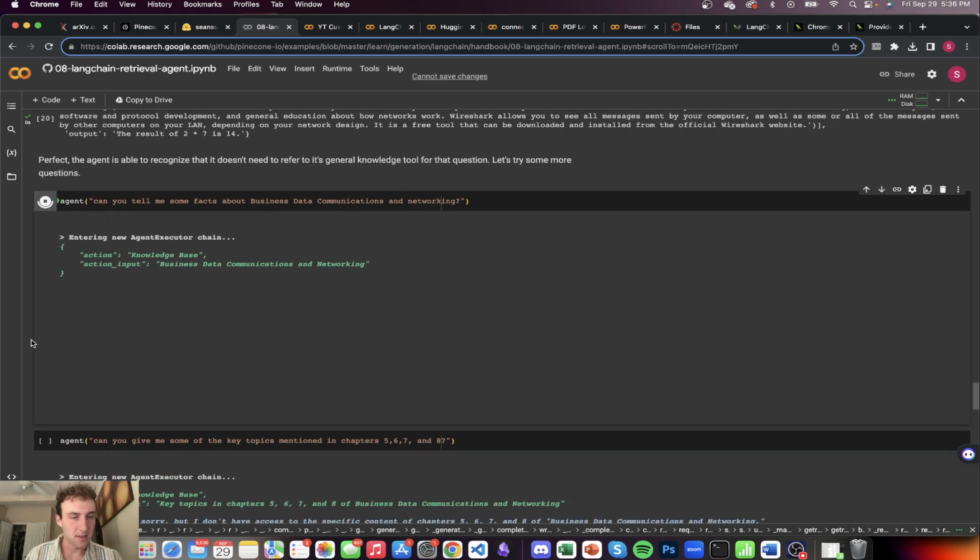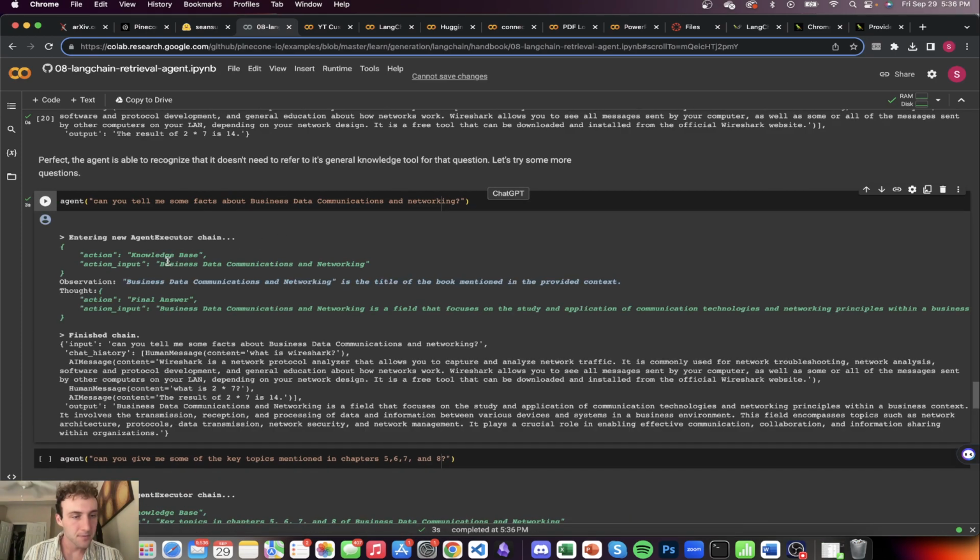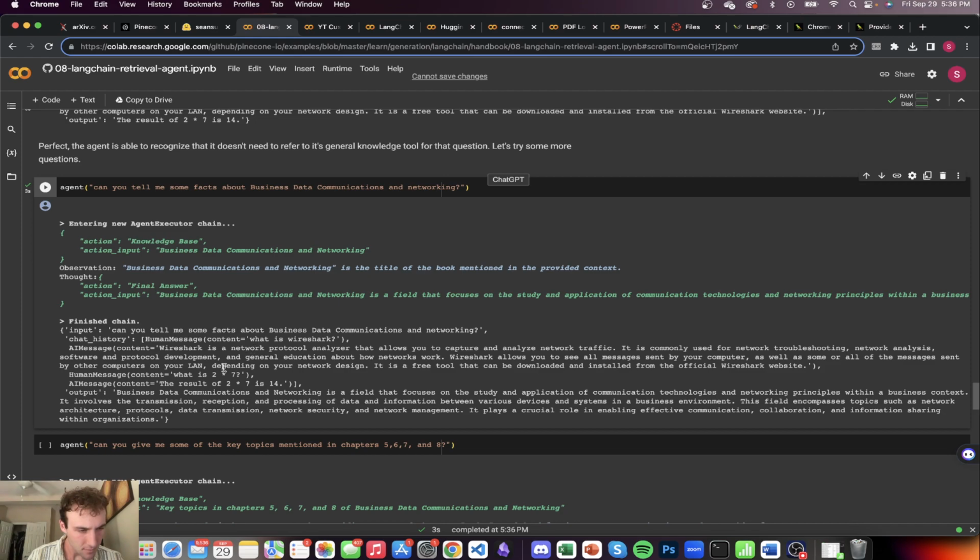Tell me some facts about business data networking, whatever. It goes to the knowledge base and makes an observation: the title of the book mentioned in the provided context. Okay, let's see the final output. Business data communication networking is a field that focuses on the study of application network technologies. Pretty cool. It provides the answer in natural language, right?